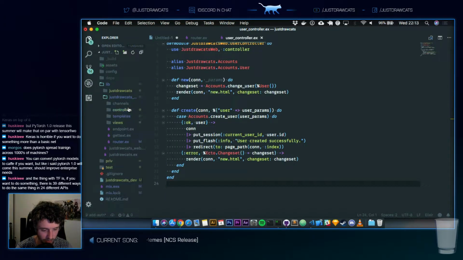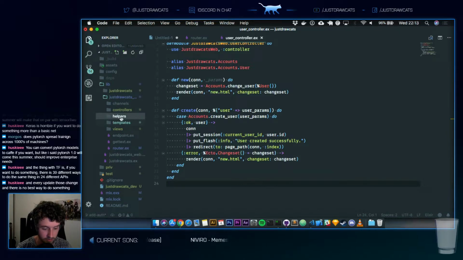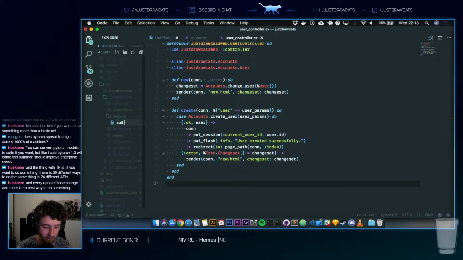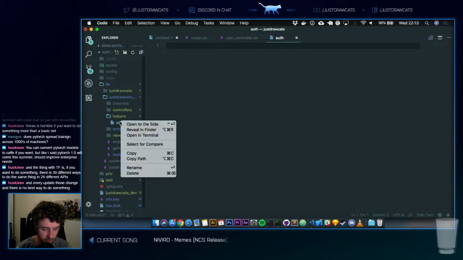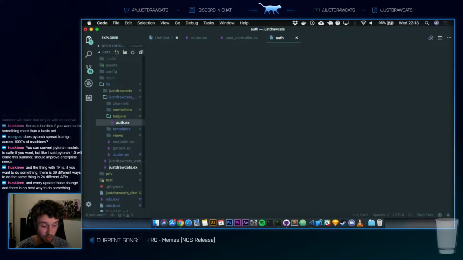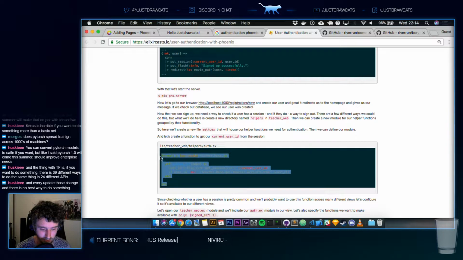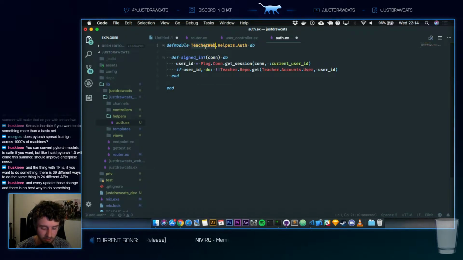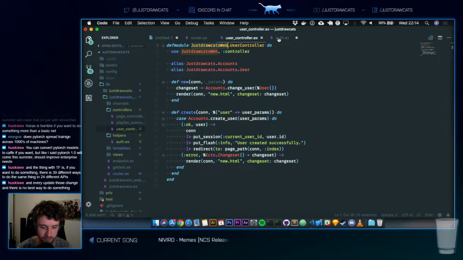Oh, we can make a helper. Is that the right way to do it? Is that what people do? Make helpers? I thought helpers was like a super Rails thing. Oh, you know, let's make a helper. Let's just follow the guide. Auth.ex. We're just following the tutorial. We're not even going to use the code that we read here, but it's nice practice. Let's copy and paste. Not teachers web, just our cats web. Or is it just our cats lowercase? Yeah, it is.